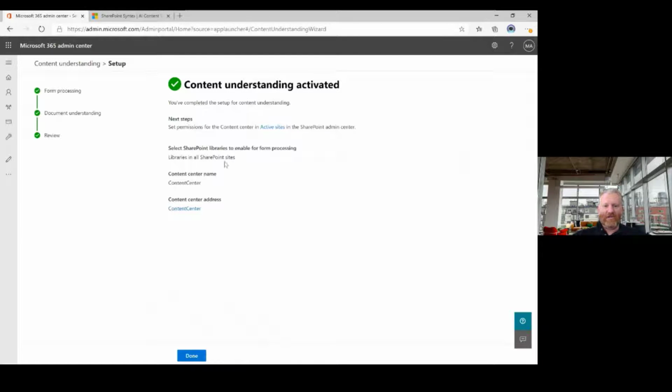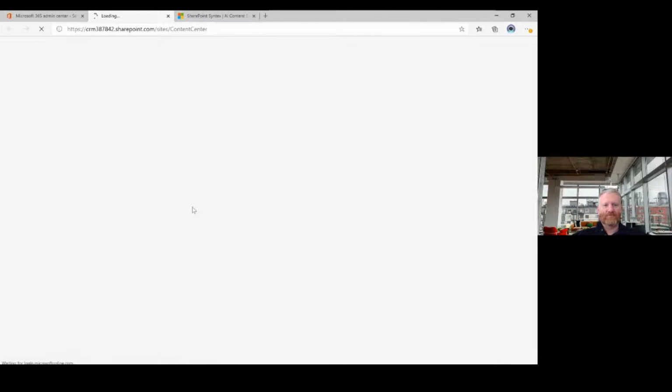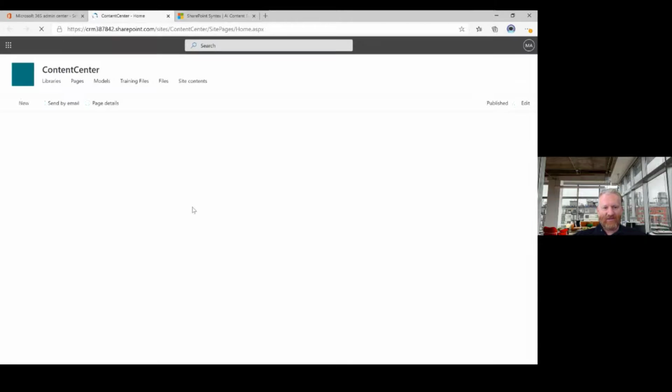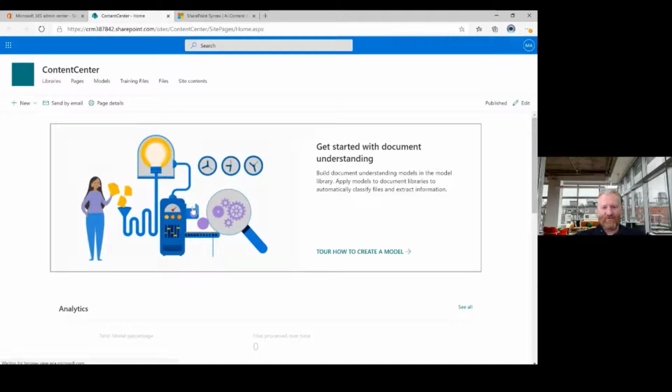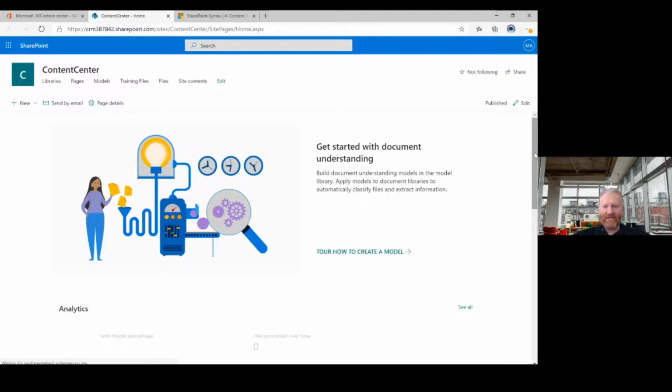Okay, so there's a couple places here. One is you can set up permissions for the content center in active sites. If you click that, it'll take you into active sites. We can now jump into this content center, which we're going to do. And if you get a 404, don't worry. I ran into that the first time. It seems like Microsoft's fixed whatever that was. But now we actually have a content center.